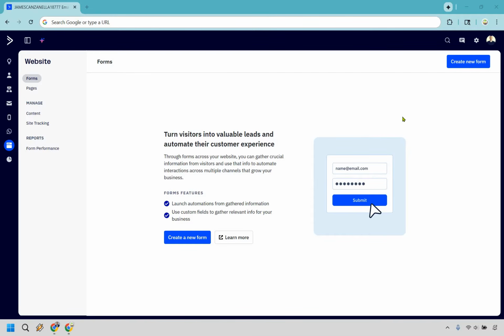Let's begin. So when you're on your main dashboard, on the left side here, you're going to go to Website. And from there, I am on the Forms section. Given the fact we're creating a form, makes perfect sense, right? So this is what it looks like if you don't have any yet. We can click on the Create New Form button right here or here, whichever one is best for you.